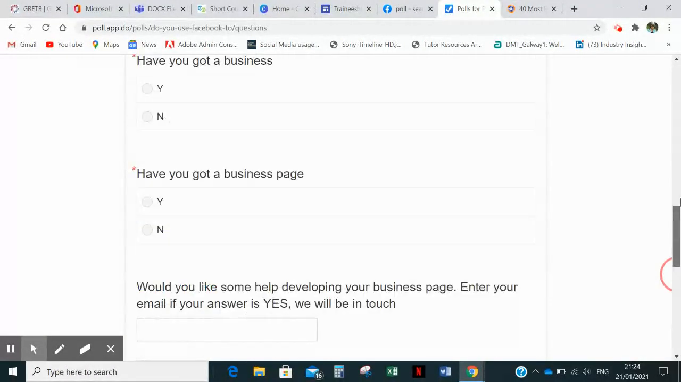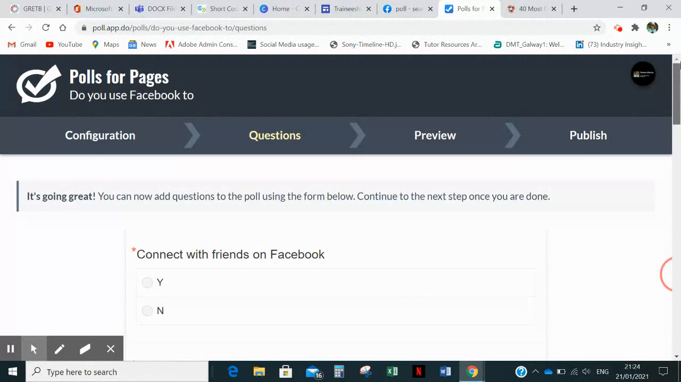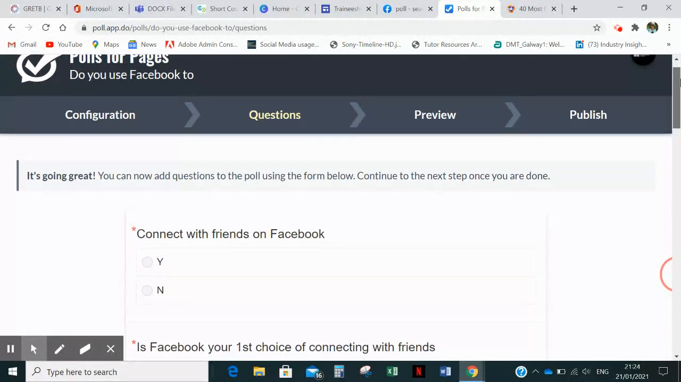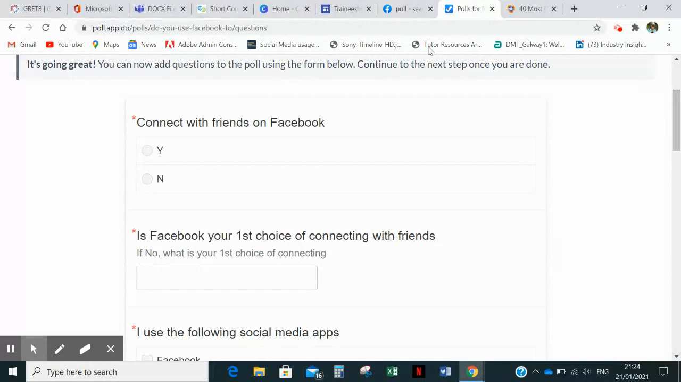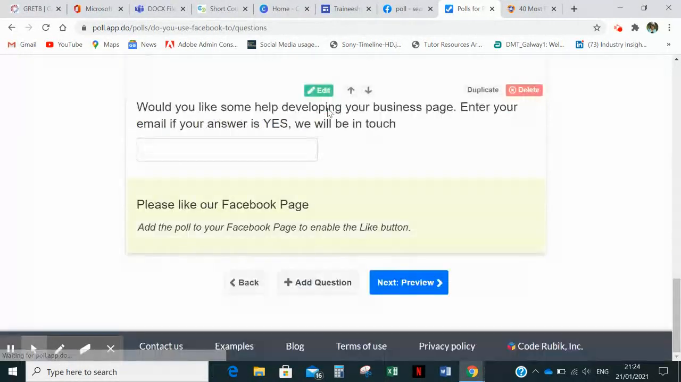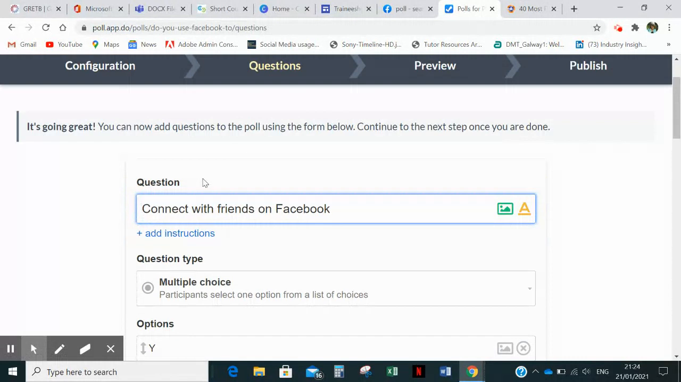Okay, so I've this prepared already. So I come in, it says polls for page. So I've started asking questions, and this is one I'm going to throw out there. So do you connect with friends on Facebook? So that might be, instead of connect with friends on Facebook, if it's a question rather than a statement, maybe the words do you connect with friends on Facebook?